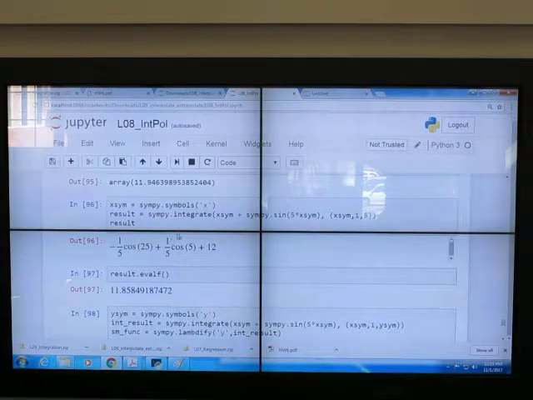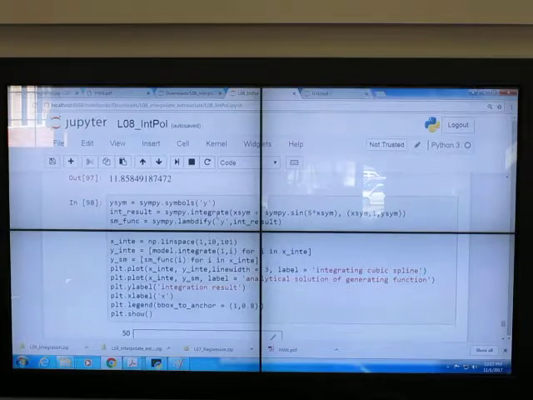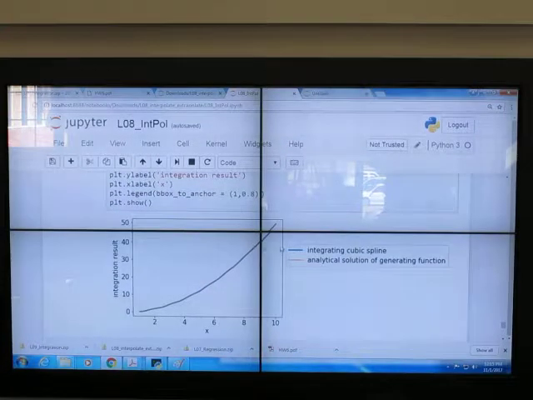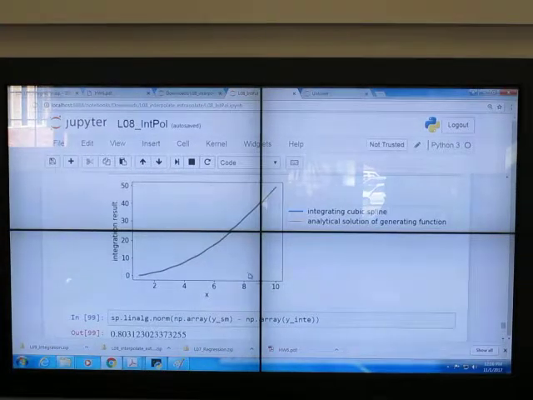This is symbolic calculation, symbolic integration of the original, which is the analytical solution for the integration. Look at this. Integrating the cubic spline, you get the blue one. The analytical solution of the function that was used to generate everything, you get the orange. They match. Very close. So integrating from the cubic spline gives you the same result as integrating from the original function.